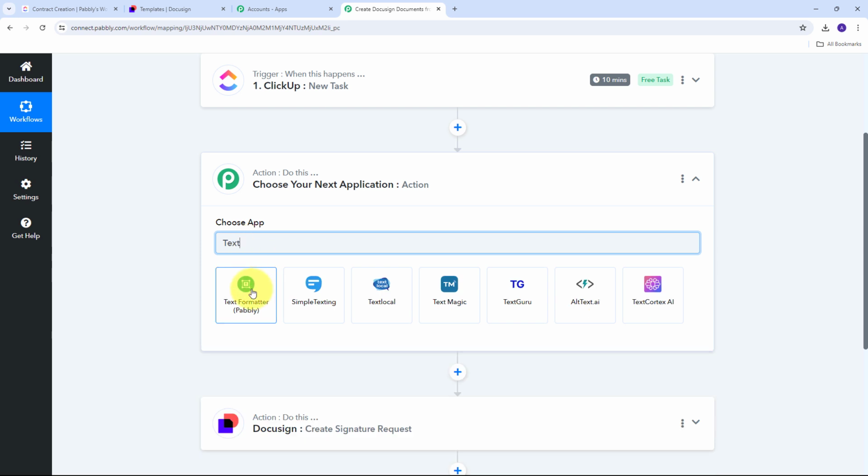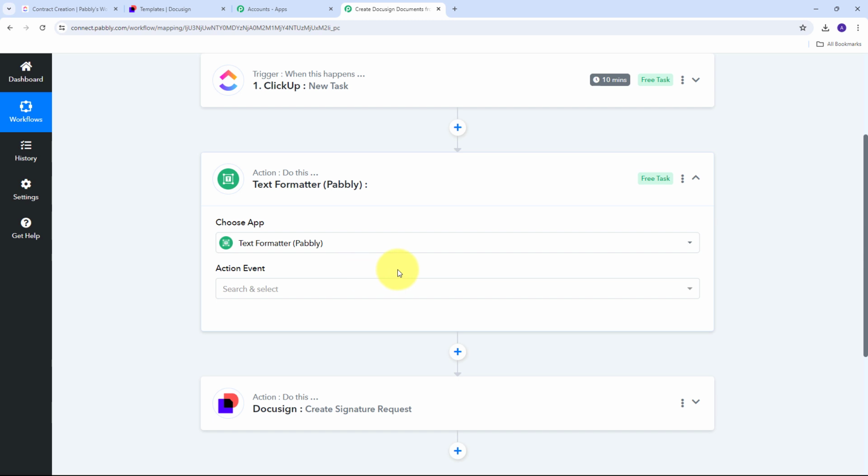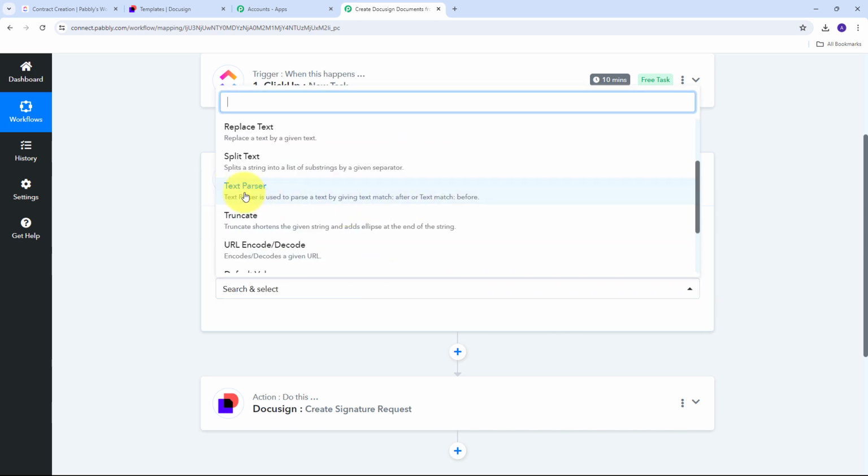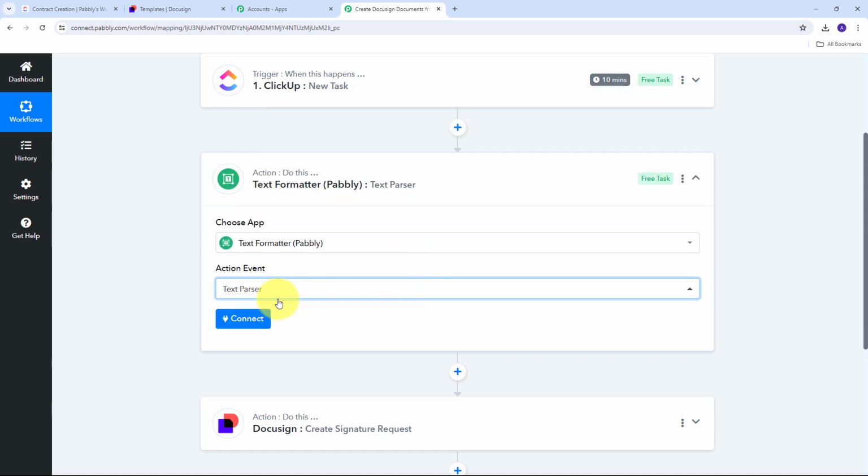So I'm going to select that, and I need to give an action event. So I'm going to open this tab, and here I'm going to use text parser. By using text parser, I can parse the text by giving text match. So I'm going to select this as my action event, and I'm going to connect text formatter by Pabbly with Pabbly Connect. So I'm going to click on connect.